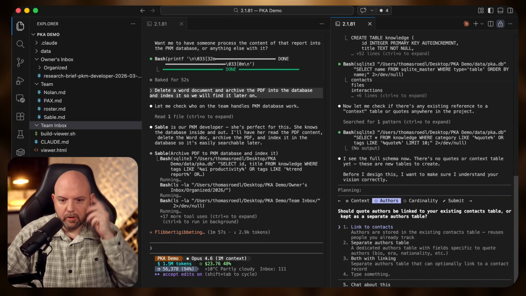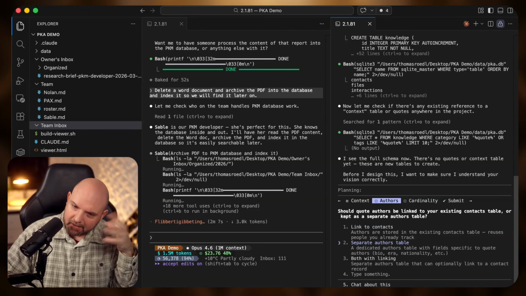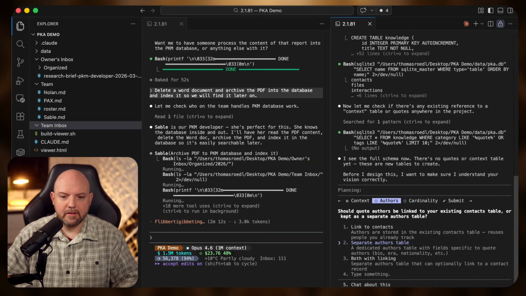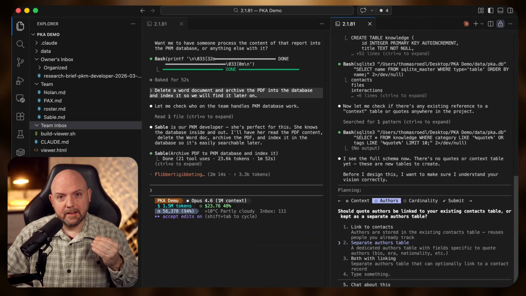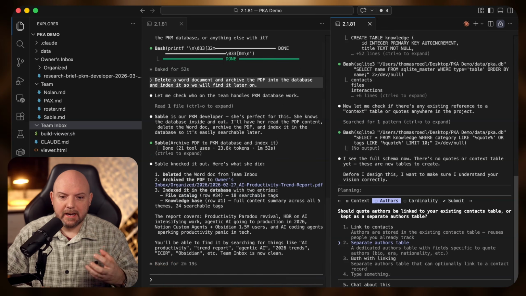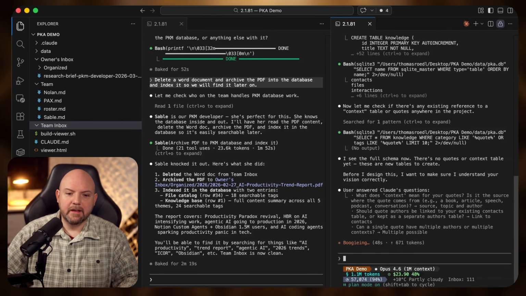Well, here is the authors linked to context. Or should it be a separate author table? See, that's why I love the planning mode, because it sparks the thoughts, and people say there's no deep thinking in this setup that I have here. I can tell you, I never thought so deep than using AI this way. Can a single quote have multiple authors or multiple context? Well, let's go for this and let's see what happens.